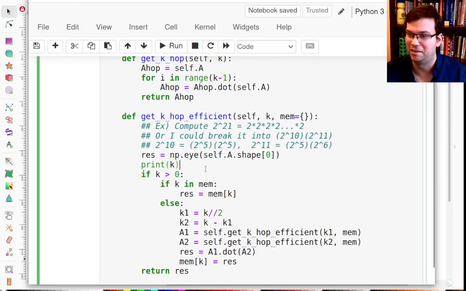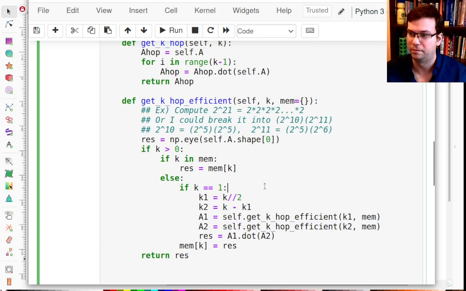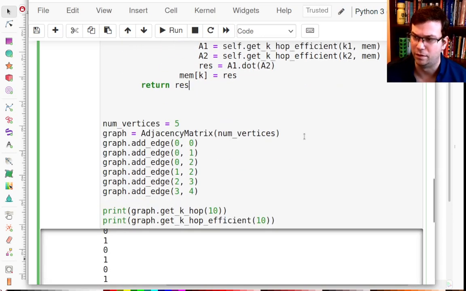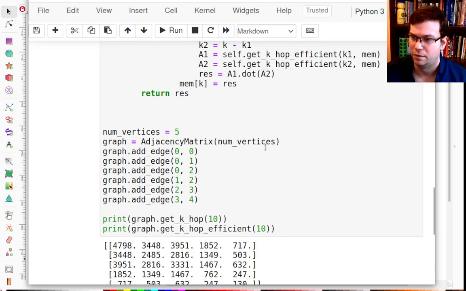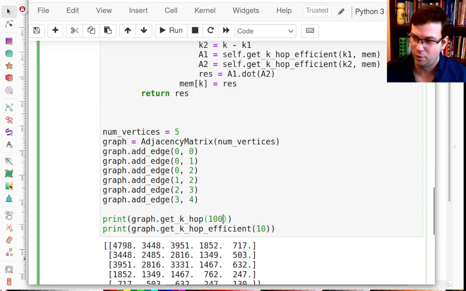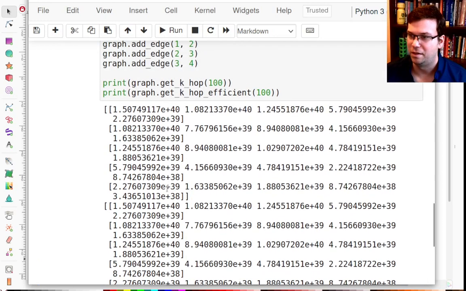Ah, because I forgot, there is another base case. So if k is 1, well then my result is just A, right? So if I'm asking for 1 hop, I'm just going back to just the original matrix. So 1 hop is what my original adjacency matrix was. Okay, let's try it now. Good, and it looks like I get the same answer. Let me go up to 100. And it seems like I'm getting the same answer there too.